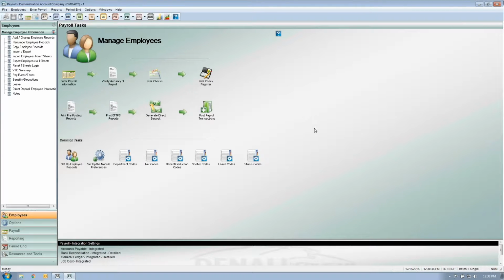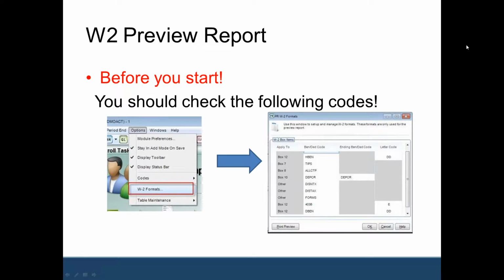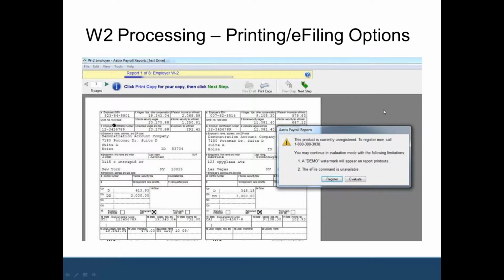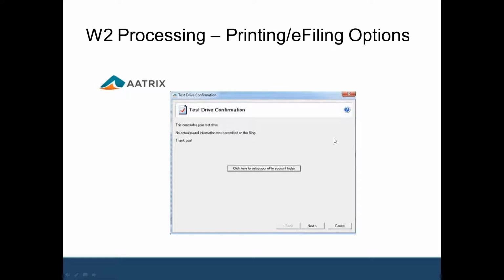Okay, so switch back to my presentation here. So now here we are. This is my presentation here. It's going through each of the processes. There's the W3 state forms.